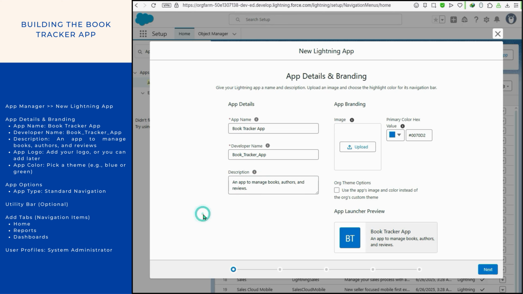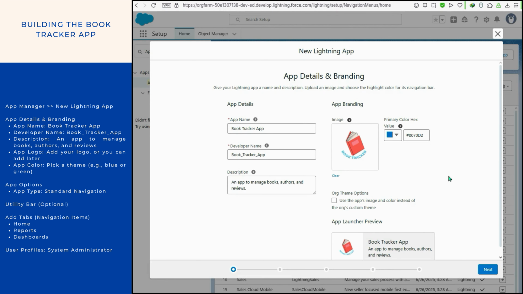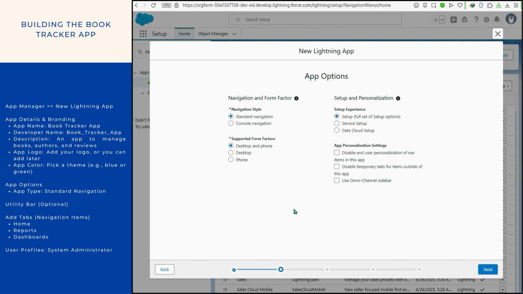Branding options: you can upload an app logo now or leave it for later. Pick an app color, maybe blue or green to keep it visually appealing. When ready, click Next. Here, just leave the default settings for app options. App type, standard navigation. Setup experience, setup. Keep the full set of setup options.